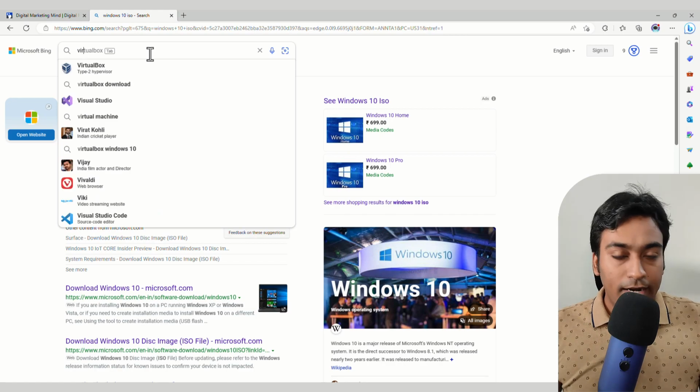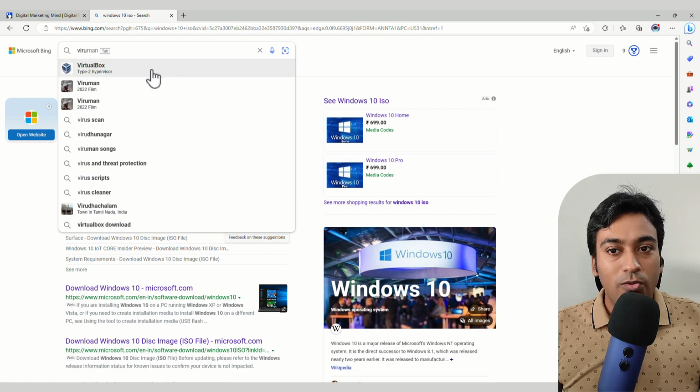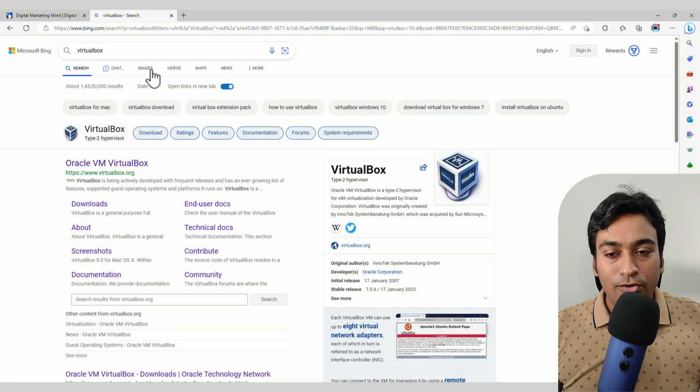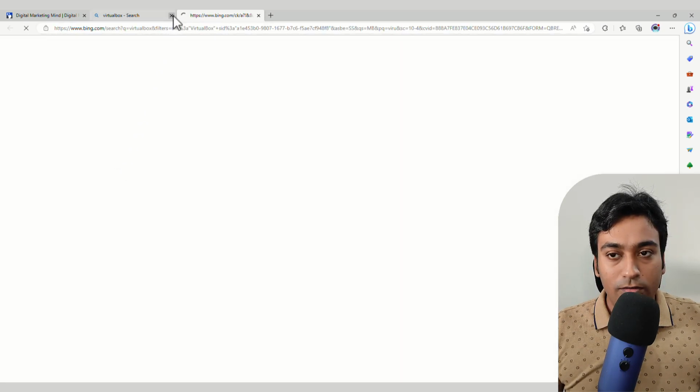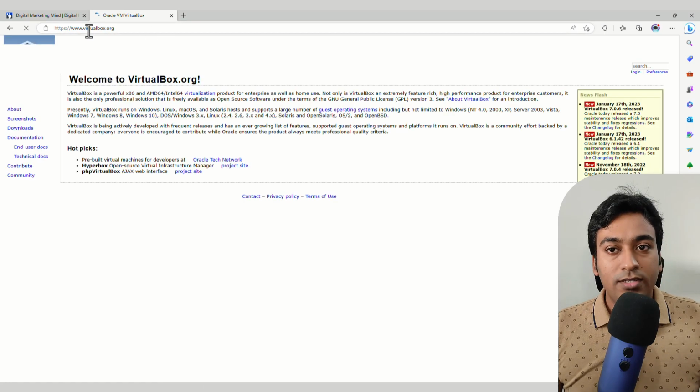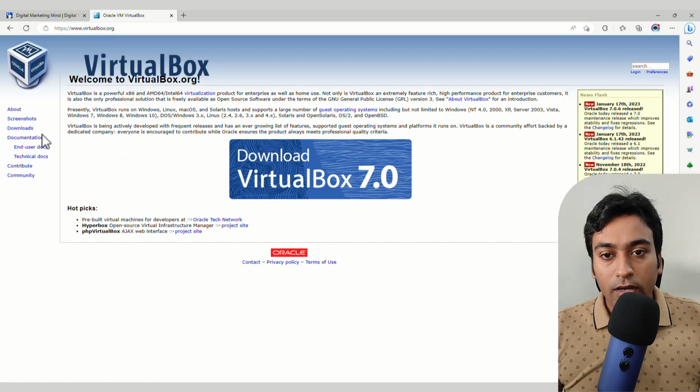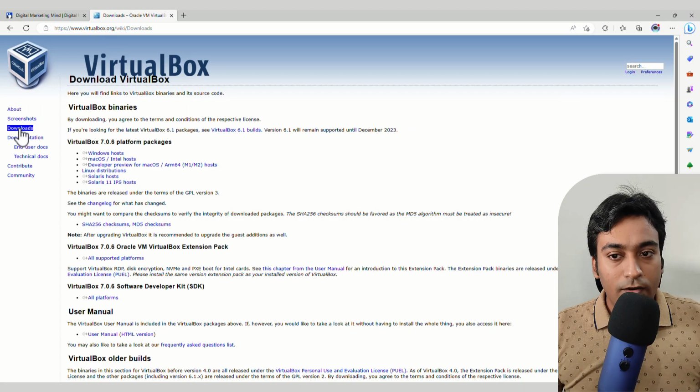Let me go and type VirtualBox into the search box, or you can use the link which I will be giving in the description. You can go directly to the VirtualBox website. Once you come to virtualbox.org, go into the download section of it, and you can see different software available for different operating systems.